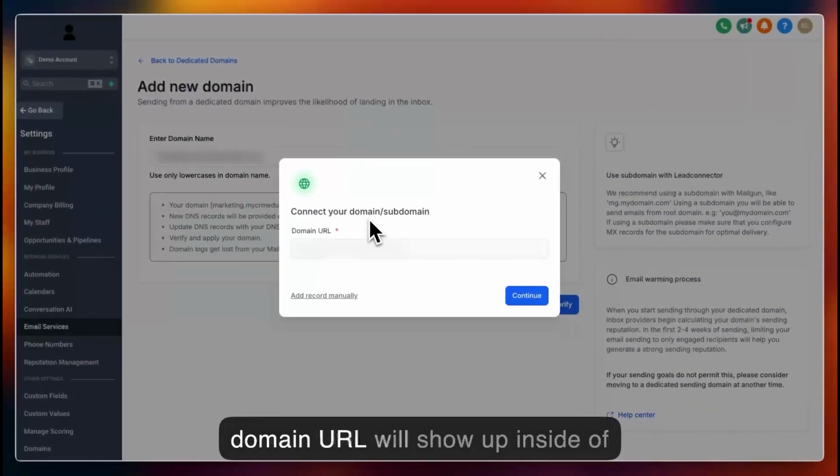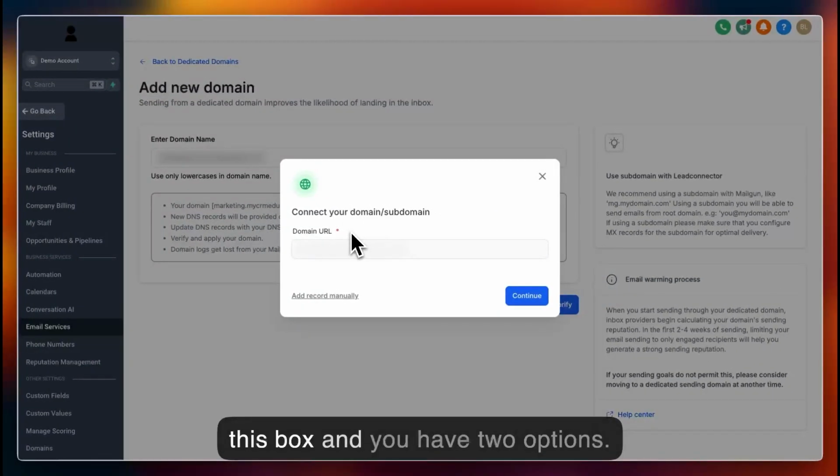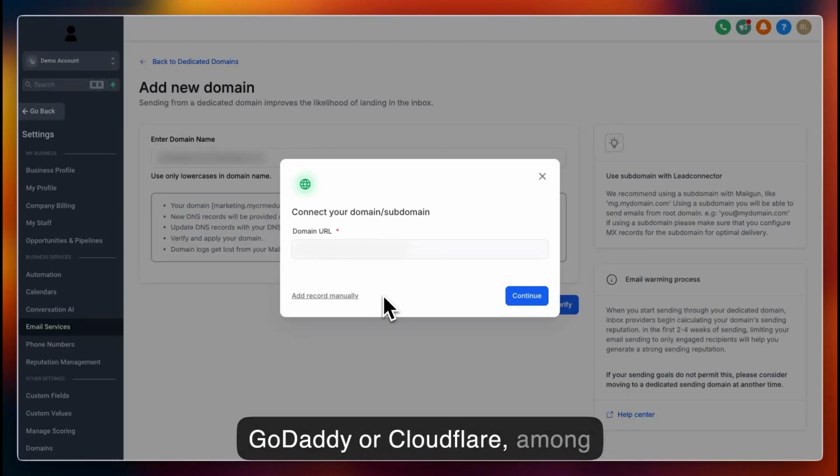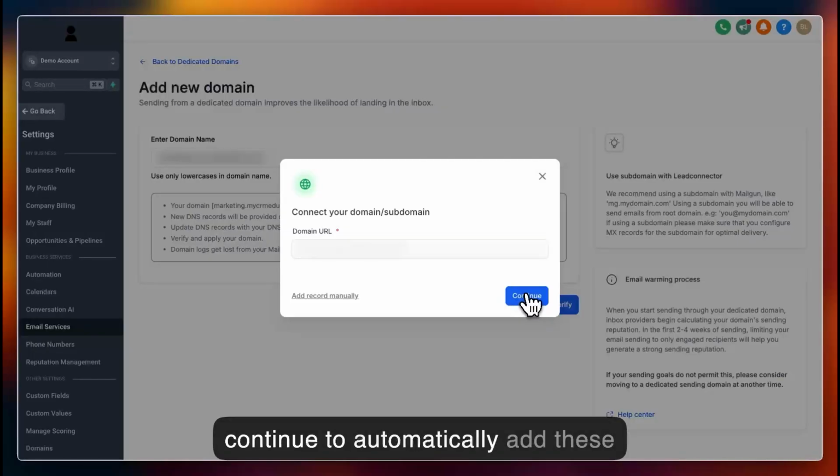Your domain URL will show up inside of this box, and you have two options. You can either click on Continue or Add Record manually. When you click on Add Record manually, you'll be presented with the DNS records that you will need to manually copy and paste into your DNS account, such as GoDaddy or Cloudflare, among others. In our case, let's click Continue to automatically add these records into your account.